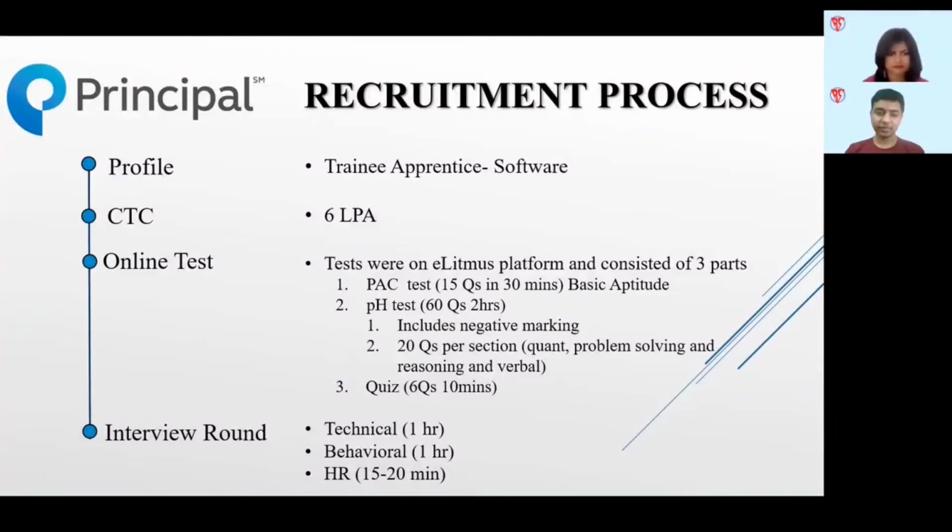And the third segment is the quiz. After clearing the PH round, there is a small quiz of pattern matching and all, which has 6 questions in 10 minutes. Now coming to the interview rounds, there are basically 3 rounds. First is technical, second is behavioral, both last for around 1 hour, and the last round is the HR round. So we will be discussing this process in detail with our guest for today.